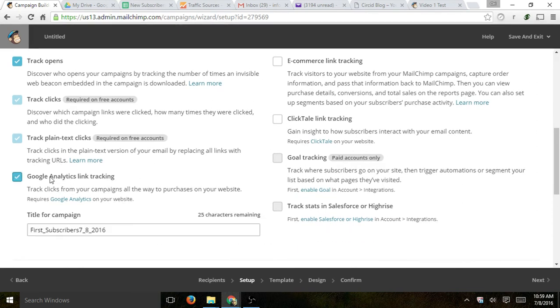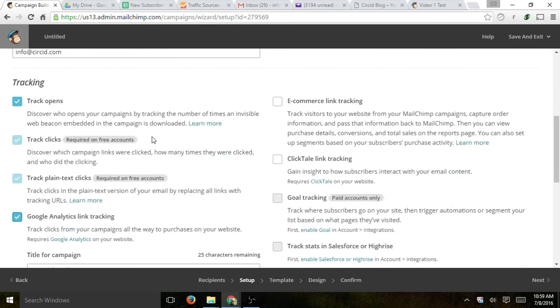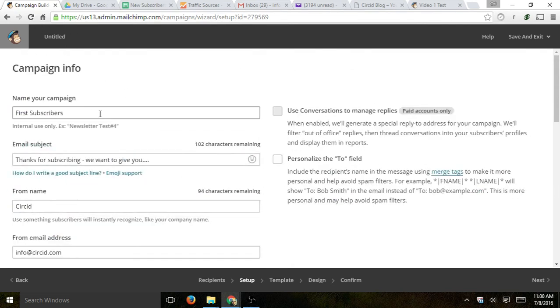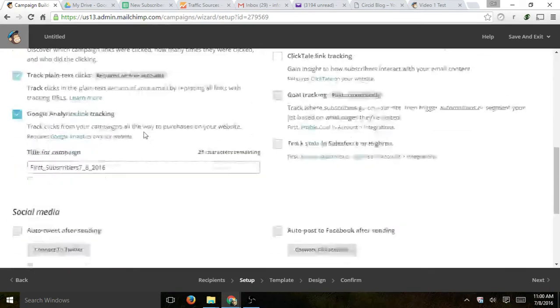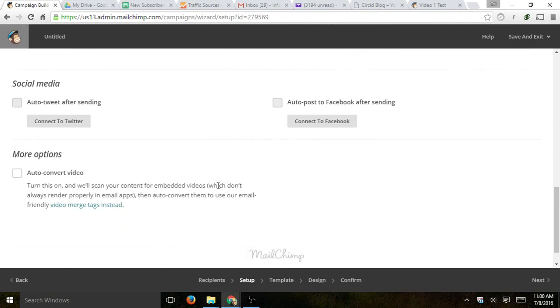Okay, clicking on Google Analytics link tracking. Very, very important. So if you remember before, I went to the integrations when we went to my account, and I synced or linked the Google Analytics code. So if you check this, anytime someone clicks on a link to go to your website from your newsletter, Google Analytics will know that it came from the specific campaign that we're creating right now. In this case, it's just called First Subscribers. Okay, great. And now you can actually override that by specifying the specific name of the campaign here. So let's just call it GA. Okay, perfect.